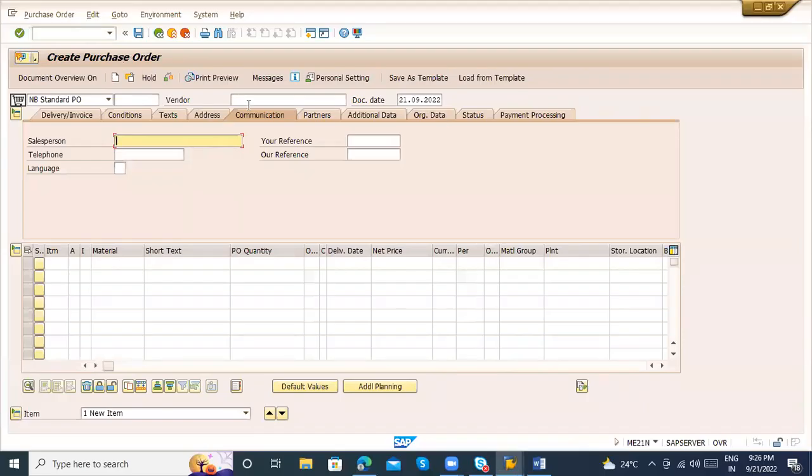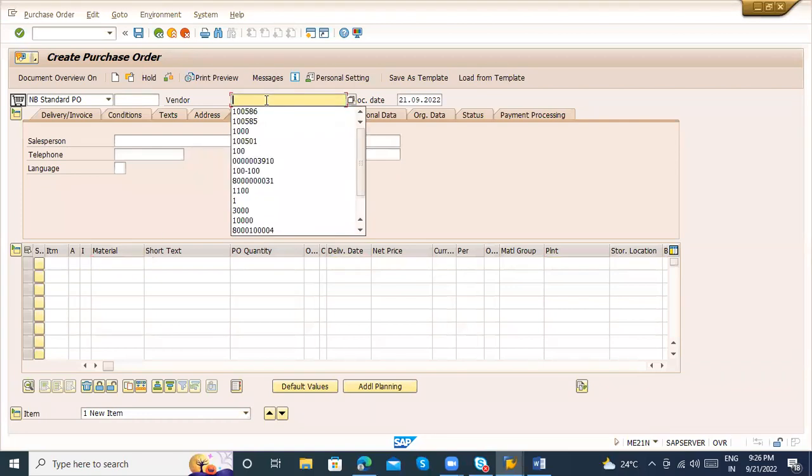Here, I'm already aware of the vendor number, since I'm directly creating the PO manually. I'm already aware of this vendor because I'm regularly purchasing from them. I know what material I need to buy, how much quantity is required, which plant and which storage location it is required in, and when. I know everything, and only then am I ready to create the purchase order. So I'm entering all these details.